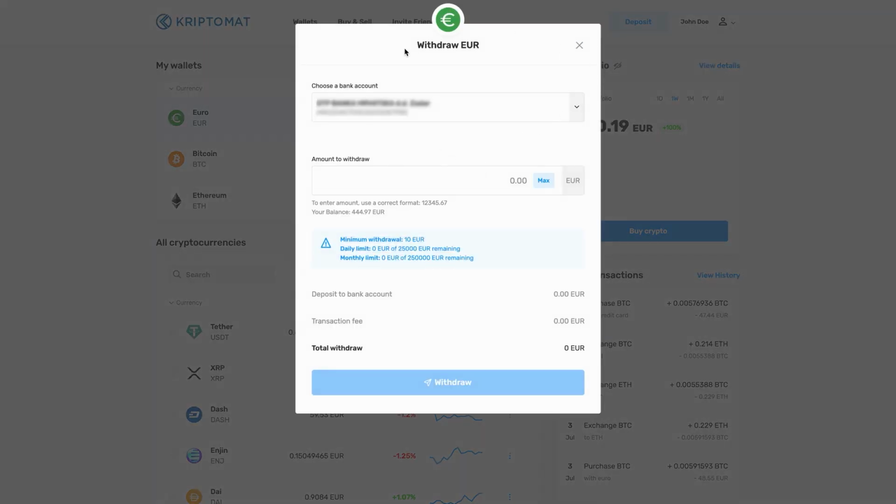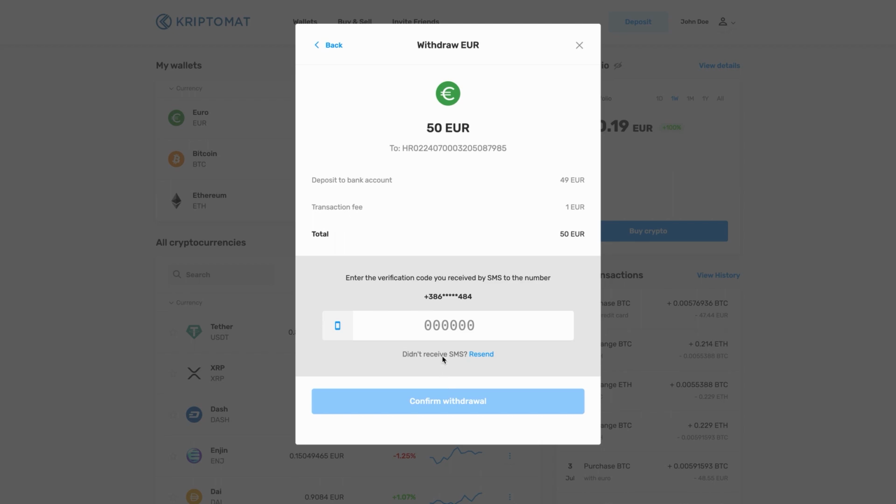If you have multiple bank accounts, you will first have to use the drop-down menu to choose a bank account to which you want to withdraw your funds. Then, enter the euro amount that you wish to withdraw. Click Max if you wish to withdraw all of your euro funds. Click Withdraw to go to the next screen, where you will have to confirm the transaction.